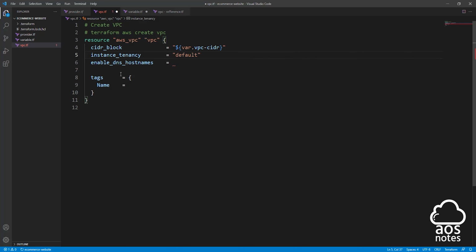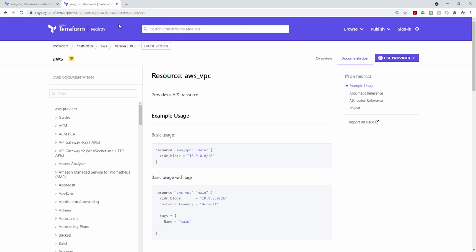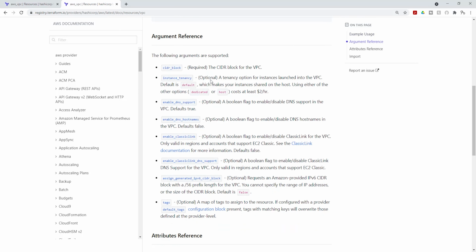And for any of these arguments, if you don't know what they mean, all you have to do is come back to the documentation. And in the documentation for the VPC resource type, if you scroll down, under instance tenancy, you can read about it here. Some of the values it takes are default, dedicated, or host. For our example, we are using the default. So I'm going to minimize this.